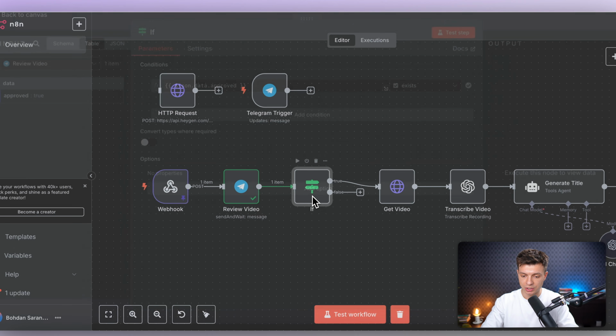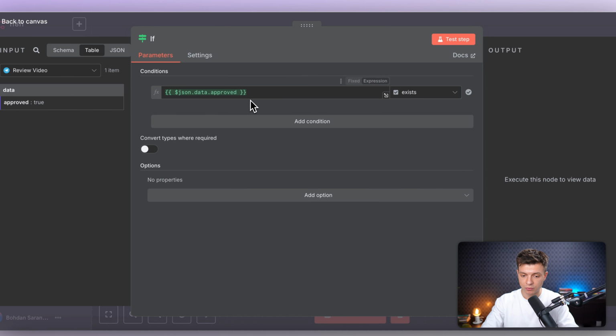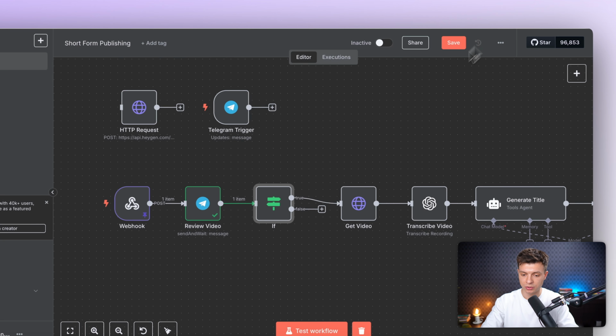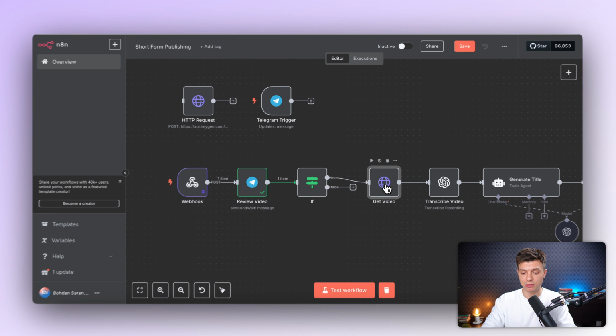Then my next node here is a condition. If approved exists, then we are going to move on. The next step is to download that video.